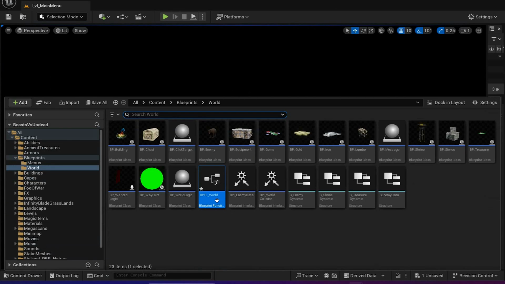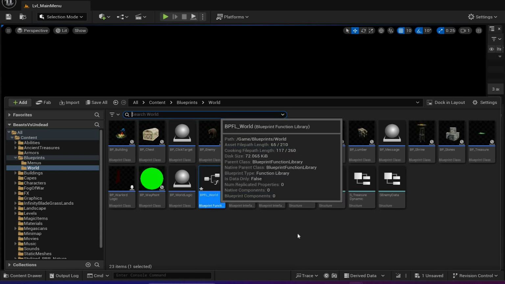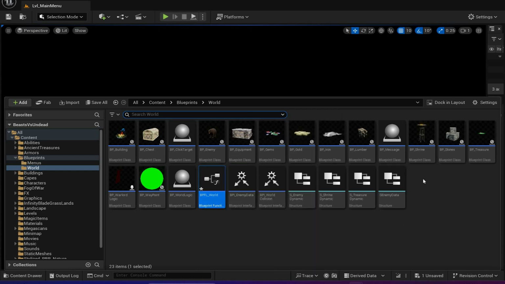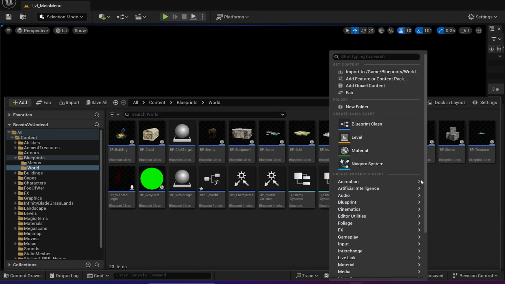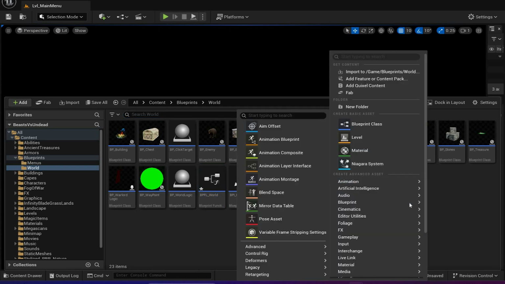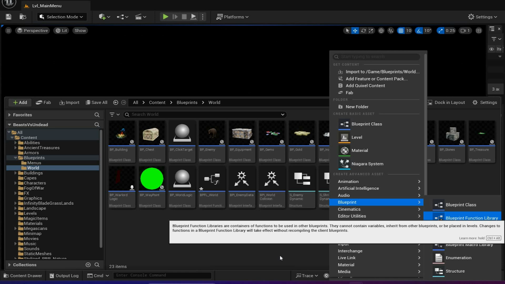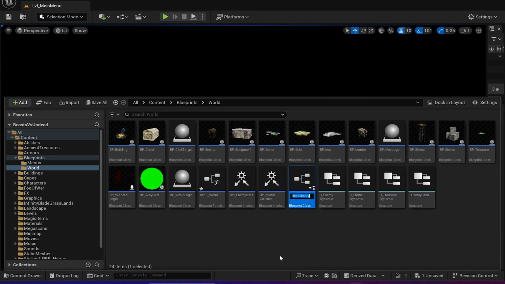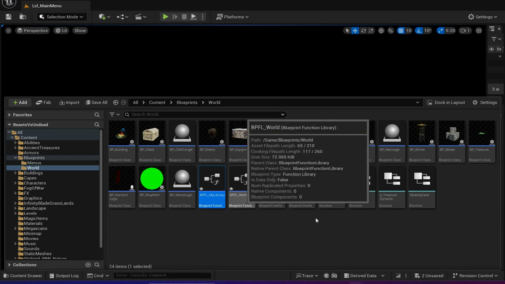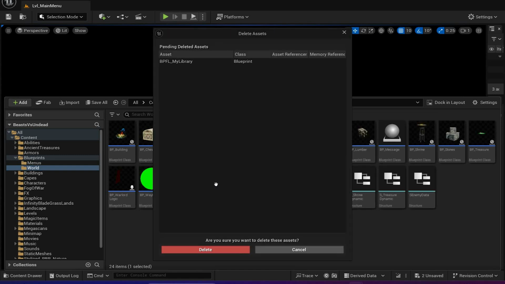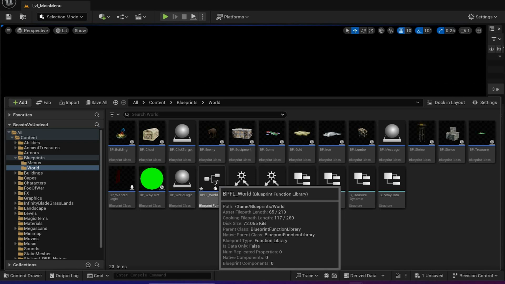So I created this thing called Blueprint Function Library. And this is super simple. It's not an actor. All you have to do is right click and then go to Blueprint Function Library, and you can name it however you like. I like to name them a very special way, BPFL underscore my library or something like that. And then you just make it. In this case, I already made one, BPFL world. So I'm just going to delete this one and work on this.